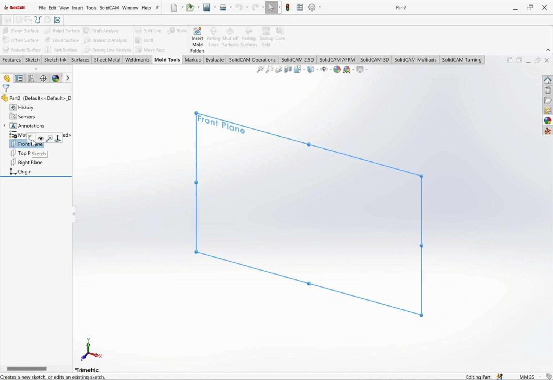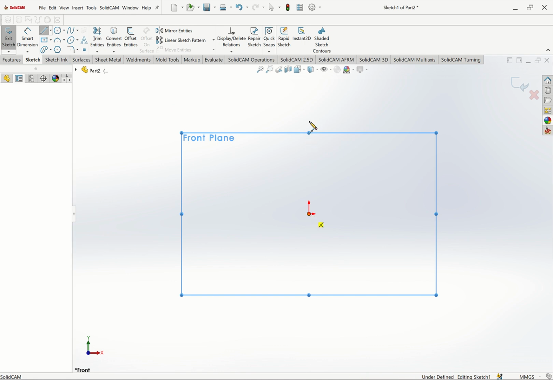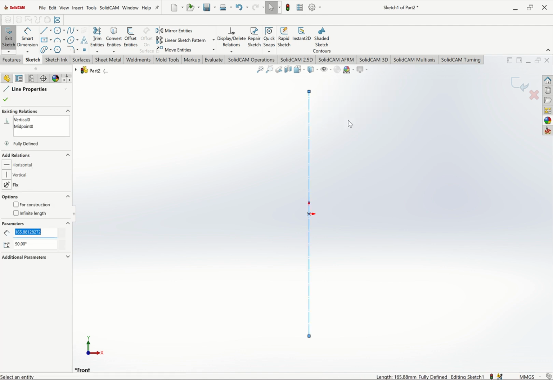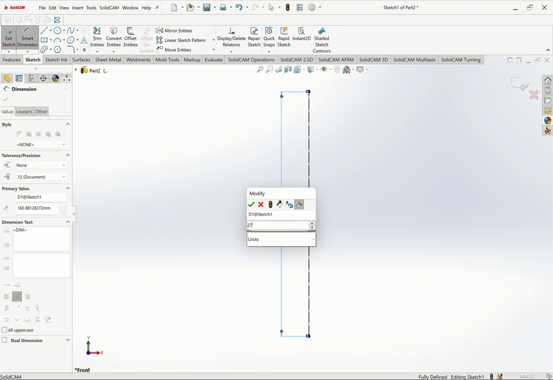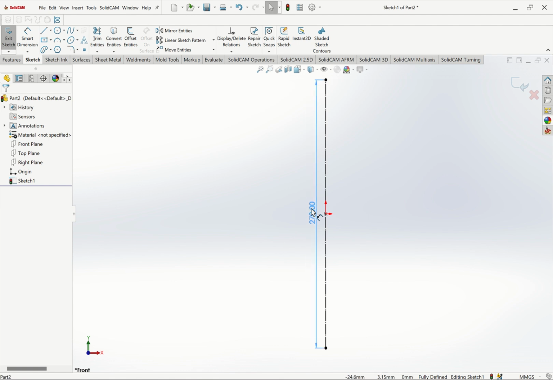On the front plane sketch, we draw a midpoint line all the way from this point. The vertical, you can make it construction geometry. I want to make a height of 270, for example. Let's make this one 270. Press F, that is fit to normal. Zoom into this area.